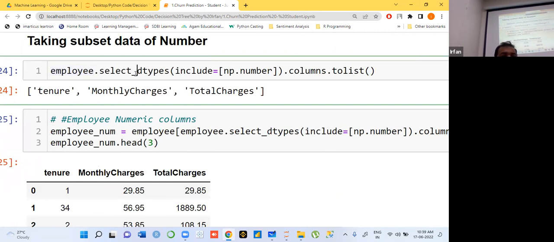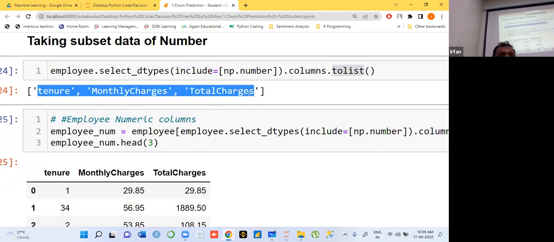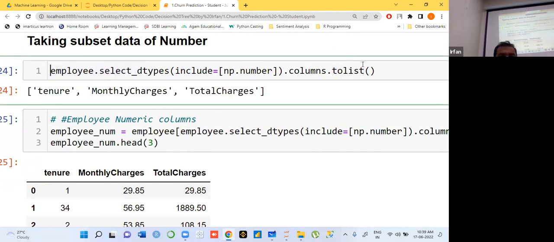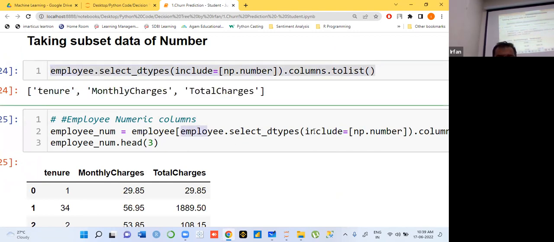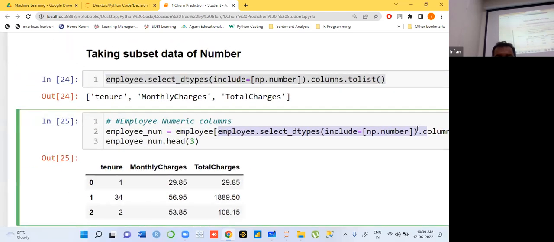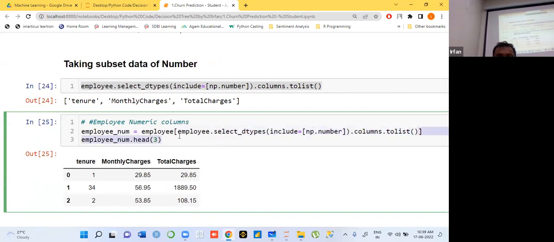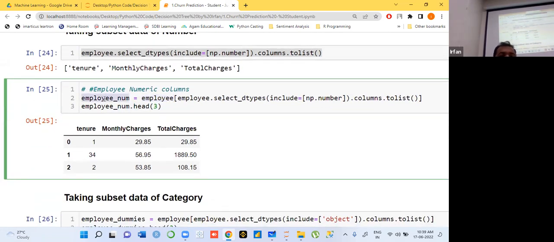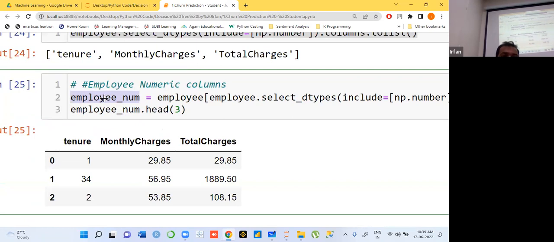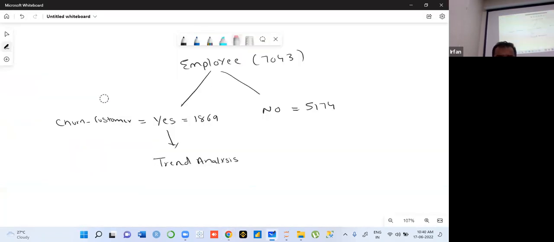In employee, select d-type. D type means data type. Input which are only numbers. Give me column names, convert to list. These columns are numbers. This code only gives me column names. This code and the above code are the same, guys. So all column names I fetch from employee and make something known as employee num. So I erase this part.